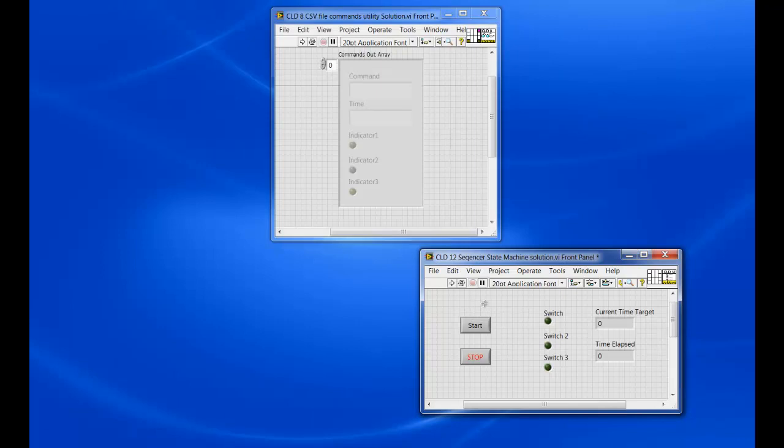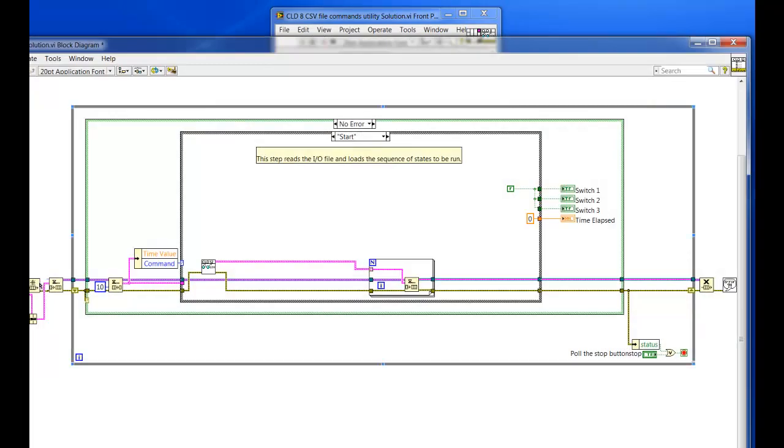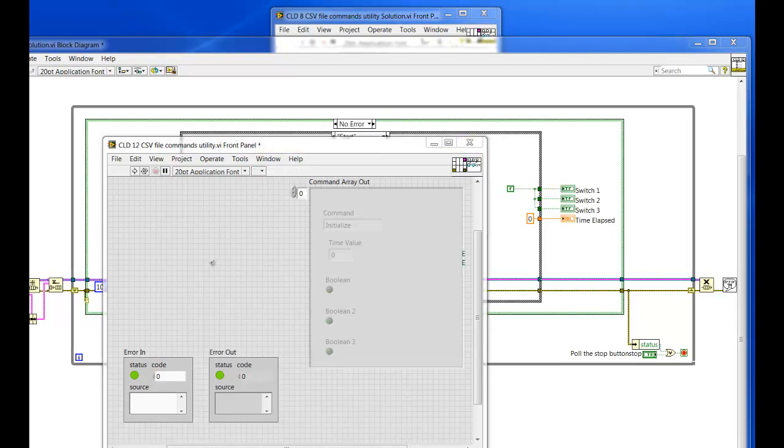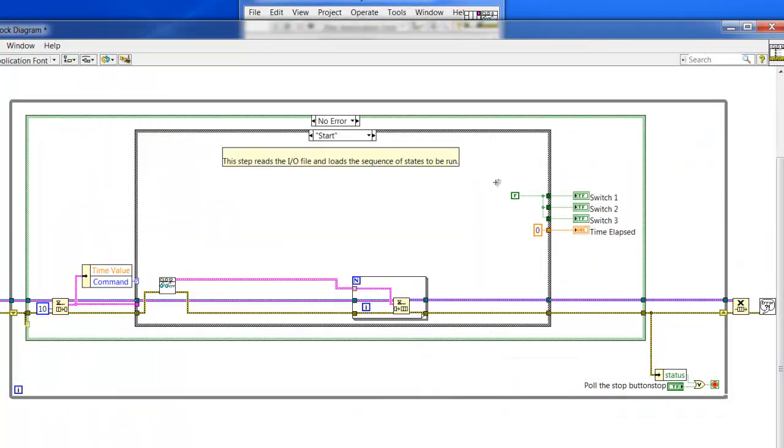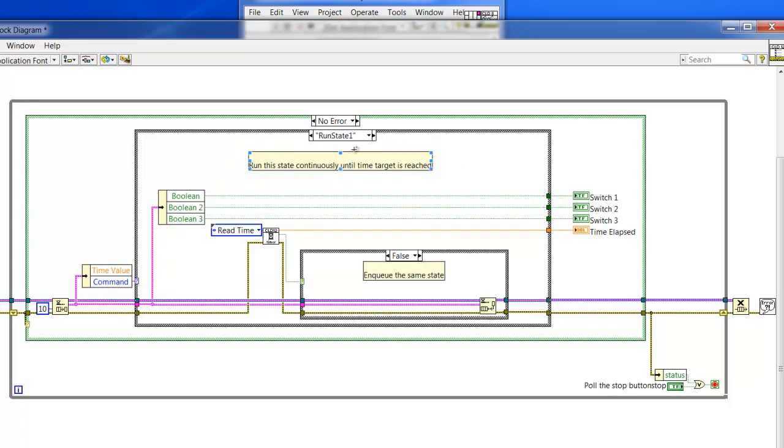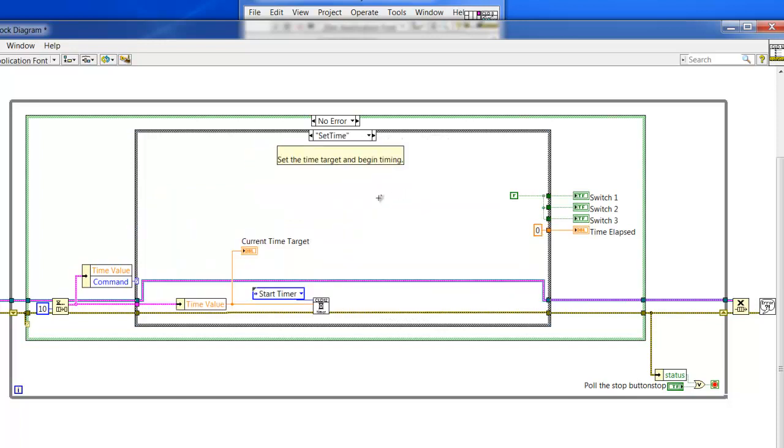In application number 12, we see that there is a queue-driven state machine. The file I/O is performed in the start case. The utility is very similar to exercise number 8. However, the command field is converted into an enum. This allows the start state to index all of the data and place it into the queue, calling out the different cases. For example, the run state case uses some of the state data, and similarly the set time case uses some of the state data.